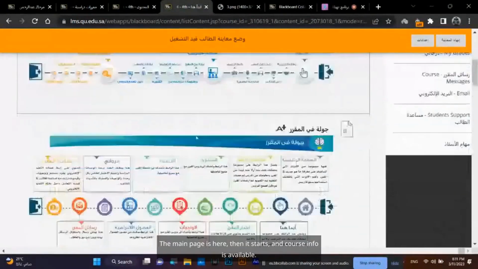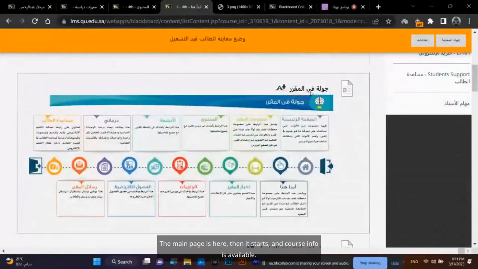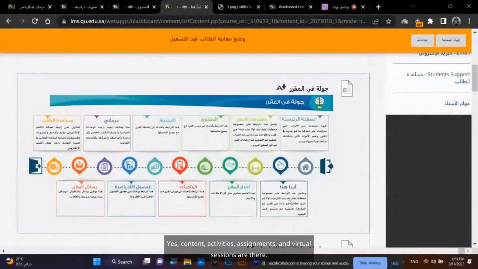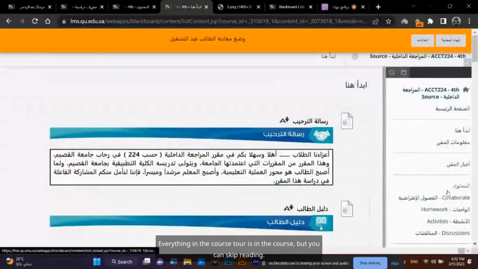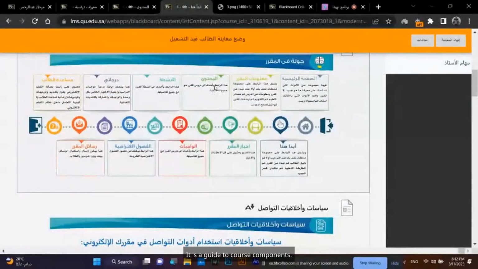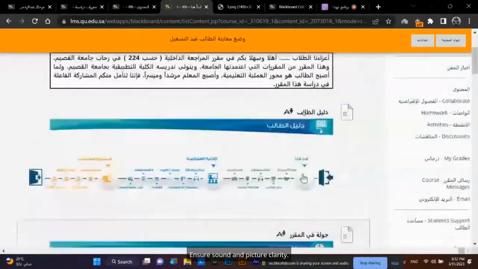It's accurate. The main page is here, then it starts, and course info is available. Where are updates? Here, followed by content. Yes, content, activities, assignments, and virtual sessions are there. Where? All right. Course messages, grades, and student assistance are available. Everything in the course tour is in the course, but you can skip reading. It's a guide to course components.